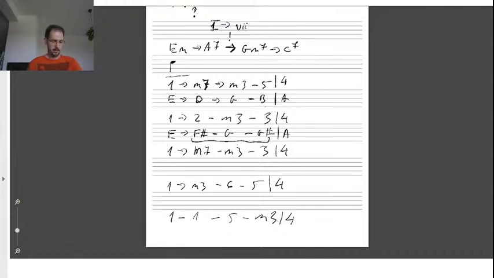So, and yeah, the same goes here, E to D, to G, to G sharp, and then to an A, and again E, to G, then to C sharp. Is it a C sharp? No, it's a C, and then to the B, and then to the A.